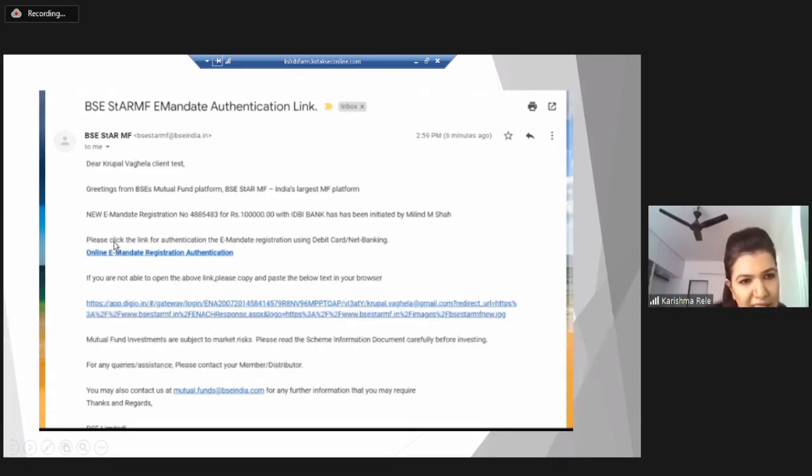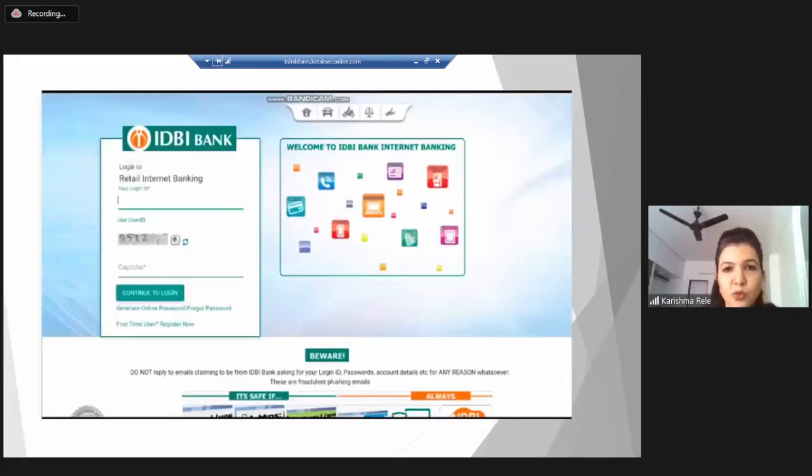So here you will see, please click the link for authentication, the e-NACH mandate registration using debit card or net banking. You have to click this link. It will redirect you to your net banking. There you have to use either your net banking credentials, or if it is directly OTP, then it will ask you an OTP. This process will depend on which bank is linked to your account, and you have to simply follow that process.